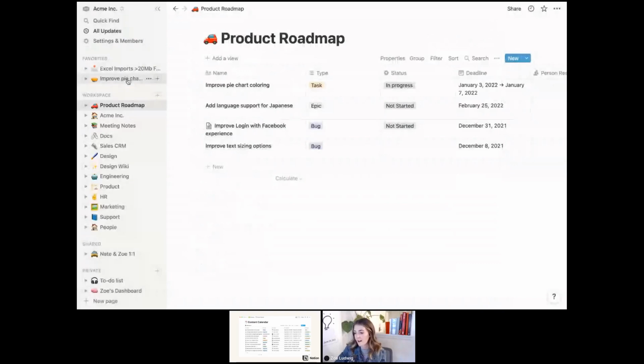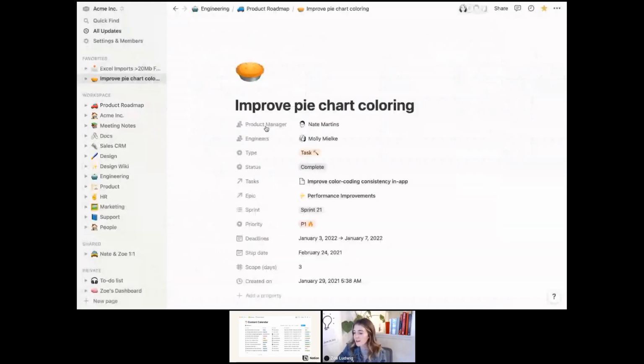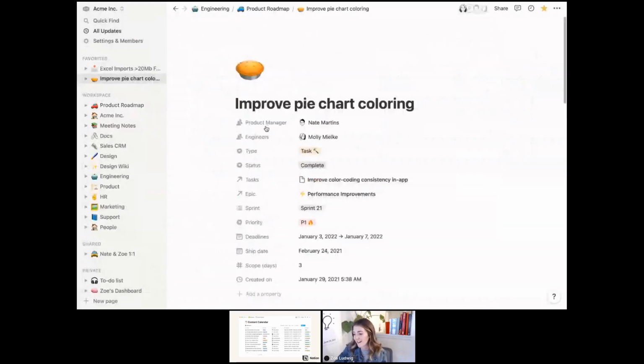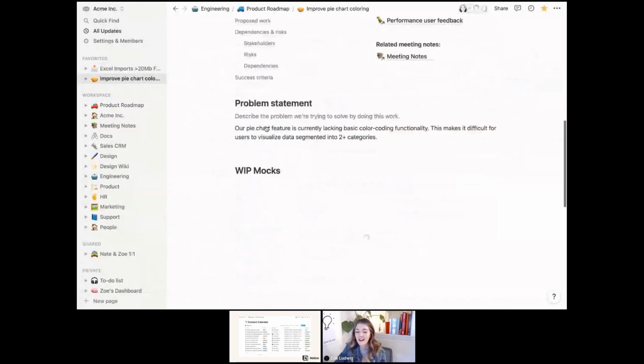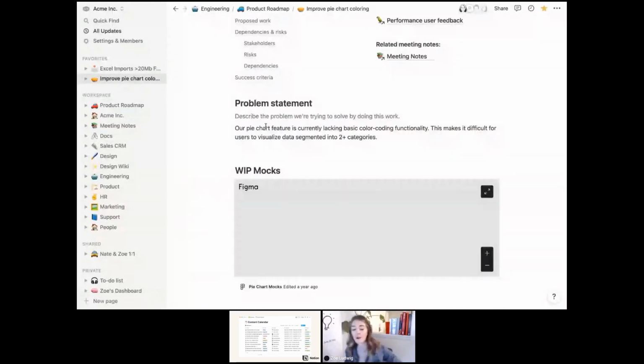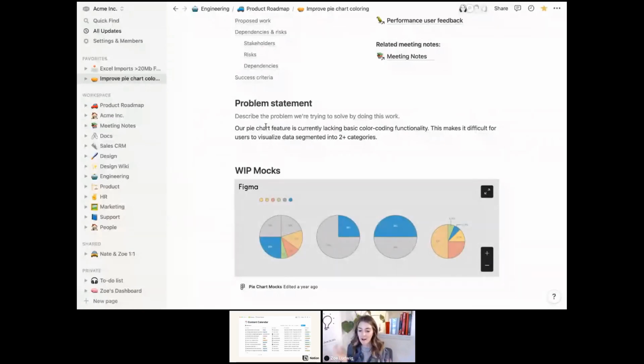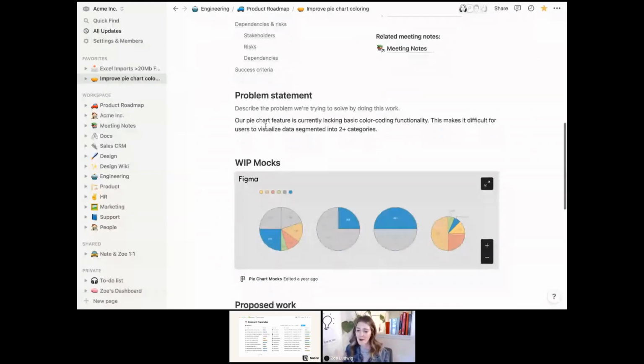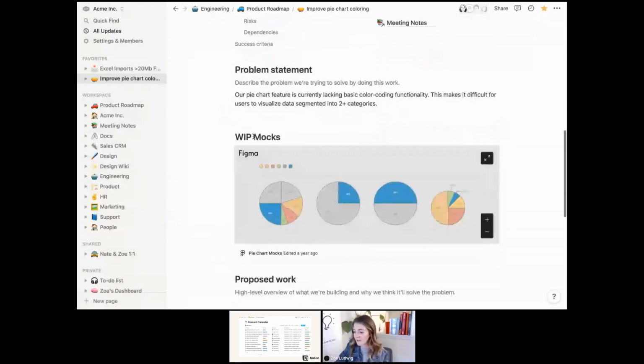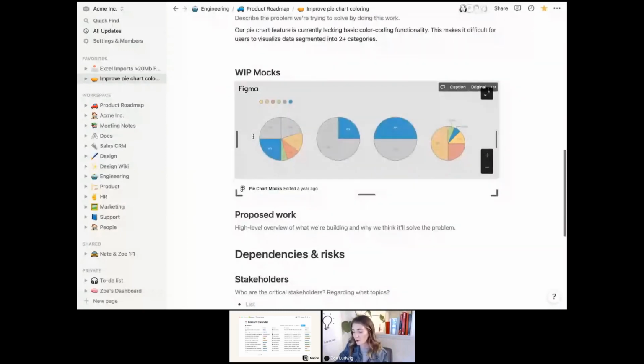So I'll show another finished example of a template here. So for improved pie chart coloring, your template for tasks might be a lot more filled out than your template for bugs, right? This is something that is going to require a little more thought. It's not just an afternoon of fixing. It requires design, all of those things. So in here, we've got problem statement, Figma mockups, proposed work, all of these things.